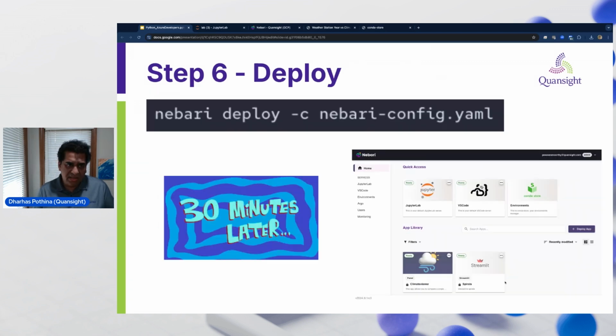And then that's it. You hit nebari deploy with that configuration file, and you wait 30 minutes, and you see lots of messages stream past. And with that, you should have a fully functional data science platform, which your organization can use in the cloud.